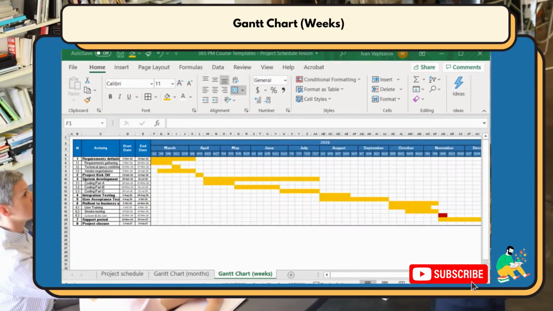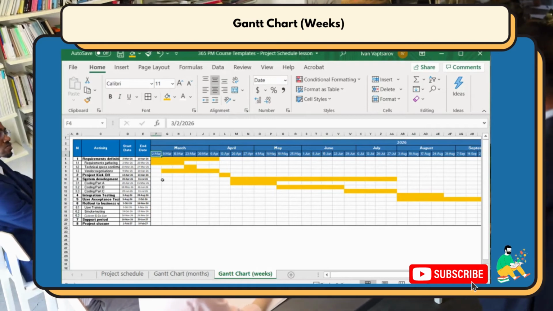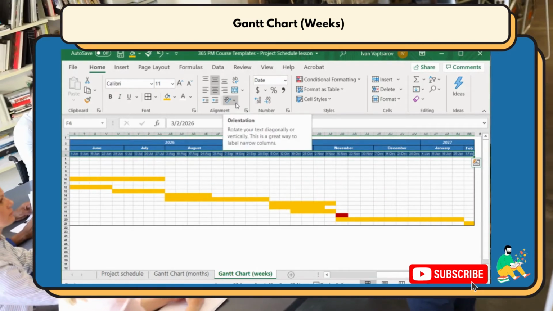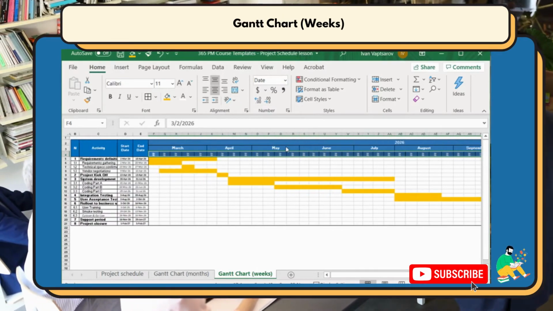Okay. Another option is to change the orientation of the date text. Select all date cells, click on the orientation menu and select Rotate Text Up.